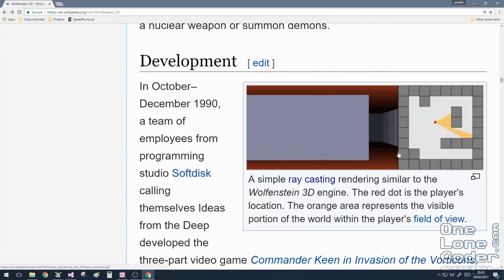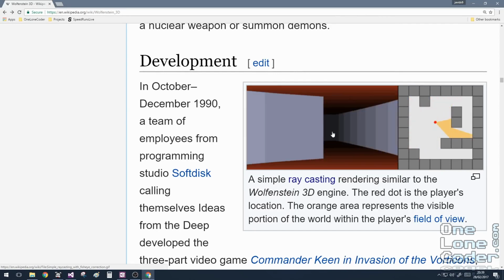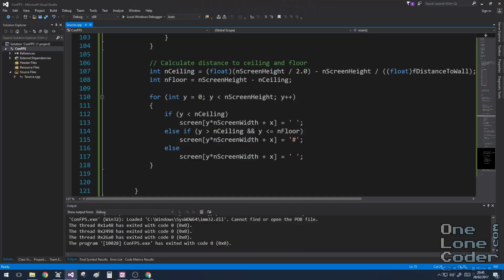Let's consult the animation again. What's going on here? Well, the walls that are further away are shaded darker than those that are close. This is again a little illusion. We'll need to do the same thing. Right now we're just shading anything that's a wall with this hash symbol. That's not going to be any good for us.